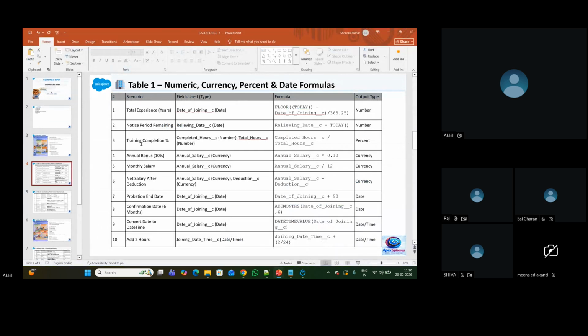So I want you guys to do this. I want you guys to achieve these formula fields in Salesforce. I want you to create the notice period remaining for the employee, training completion, and annual bonus of the employee. Annual bonus we already did. Monthly salary of the employee, net salary after deductions. I want you to practice this. We already have the functions here, we just need to create the formula fields and use these functions, and we've already given the formulas as well, you just need to replicate this. Is it doable?